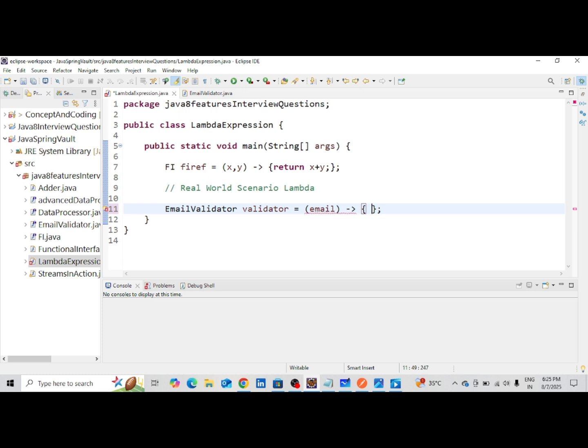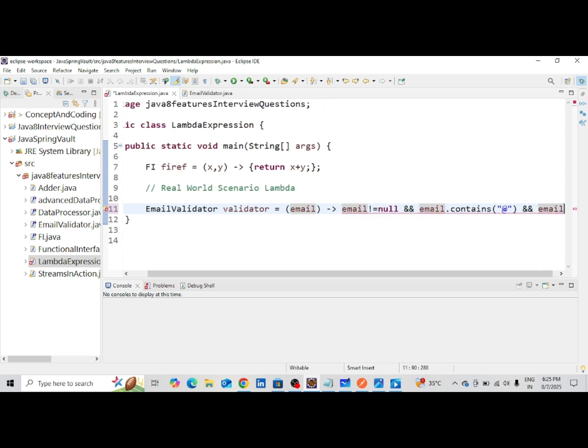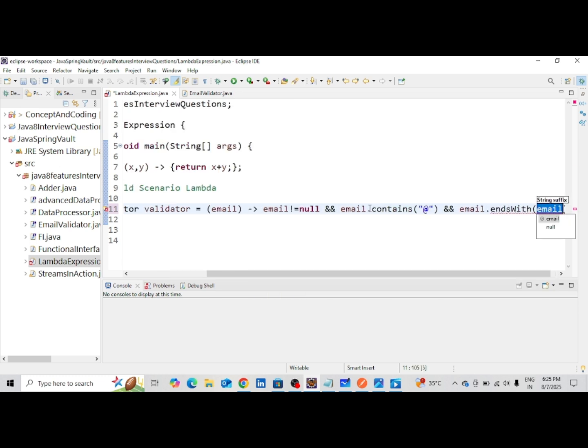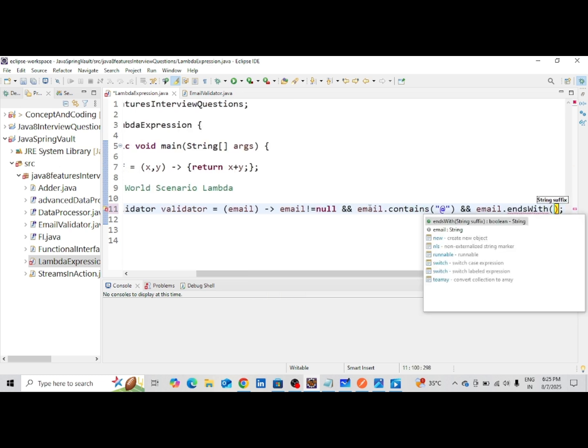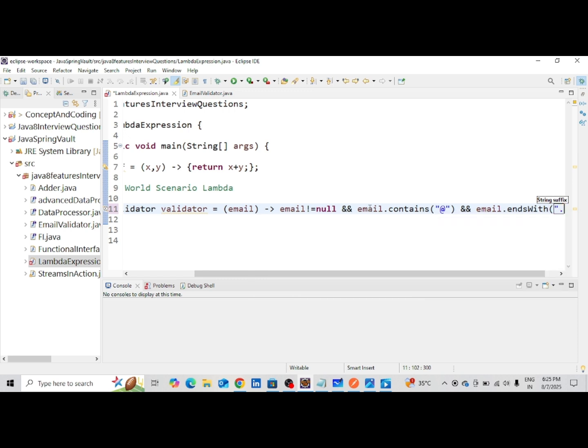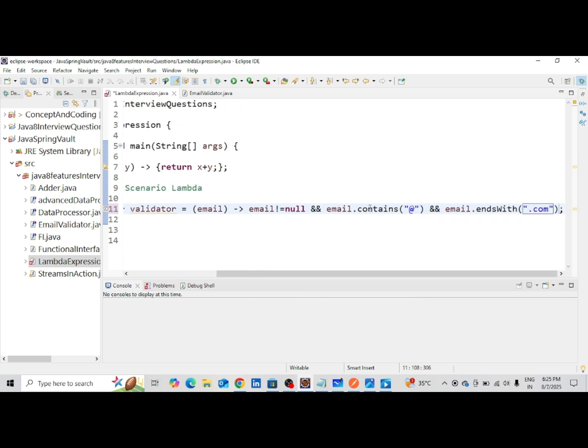Let's write the validation in a single line so that we don't need the curly braces. Email not equal to null and email.contains @ symbol, and finally the email provided should end with .com. Now we are done writing a Lambda expression.